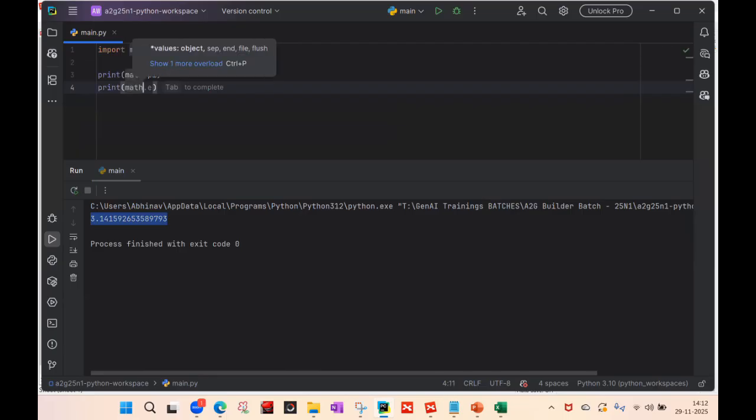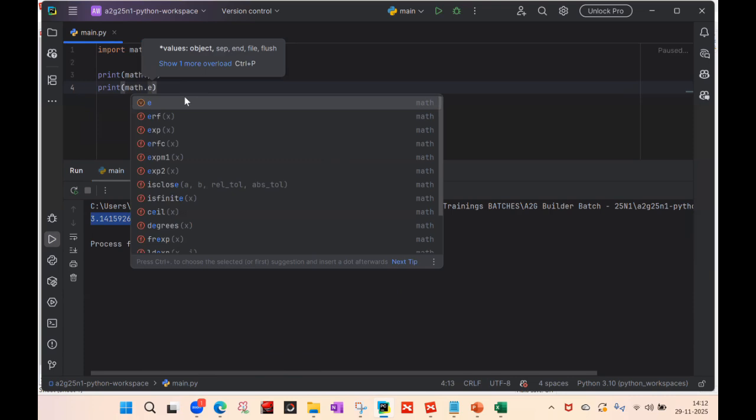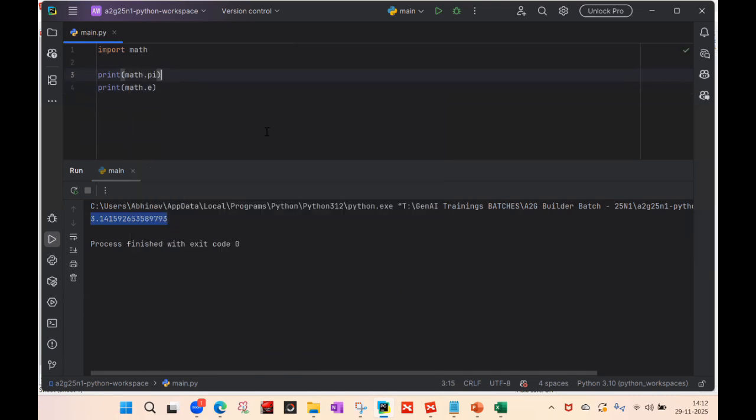Then second is math.e. math.e is basically the exponential, I mean the value of e. So when I run this program, it will print the value of e, which is 2.718 and so on.